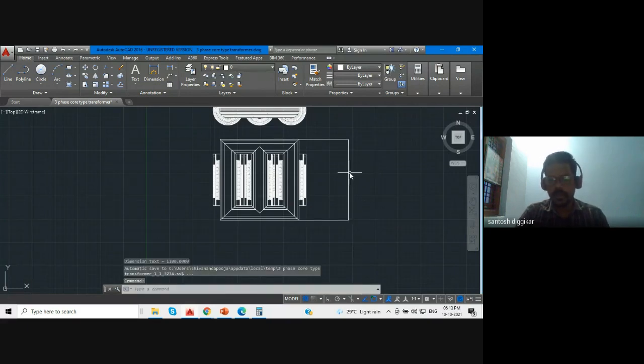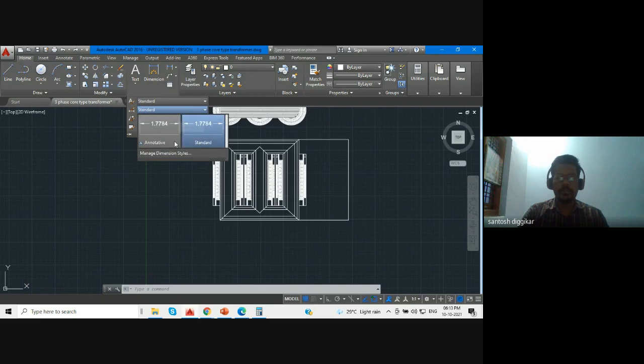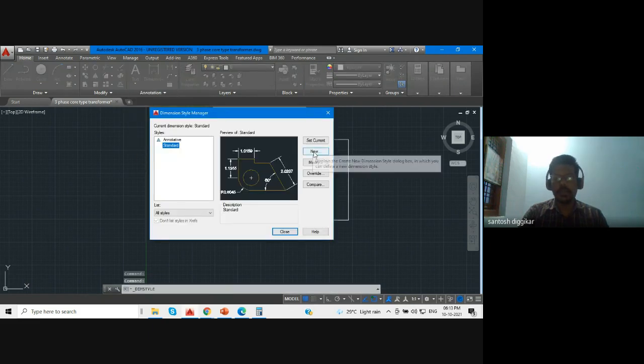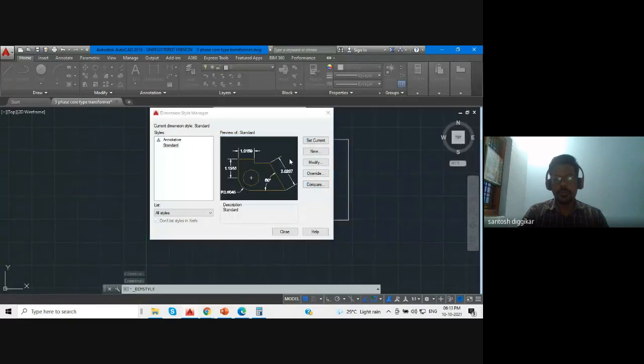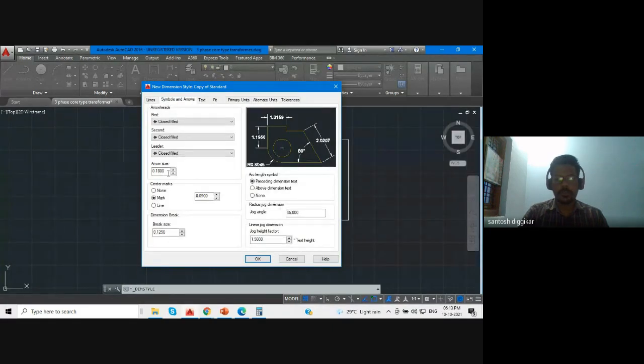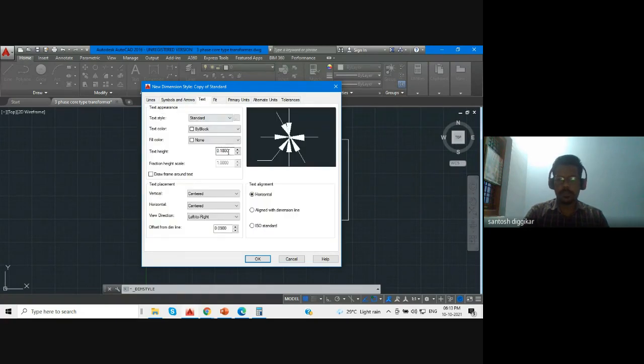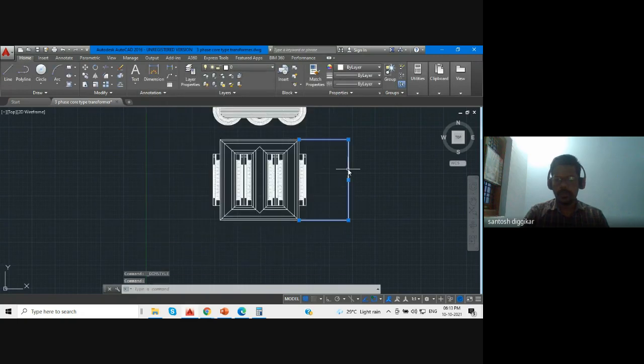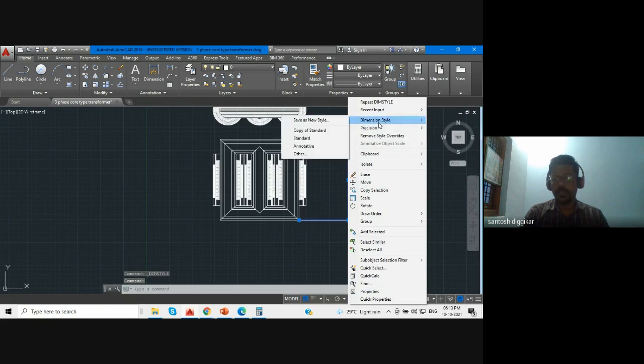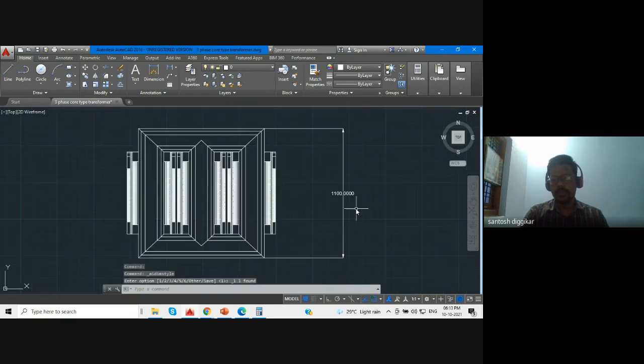Now here you can't see the text and arrow, and for that go to annotation, click standard, manage dimension style. Okay, create new one, copy of standard, continue. Okay, symbols and arrows. Now set the size of the symbol and arrow. Like I'll set it to 30, and even text to 30. Okay, close. Now select this one, right click, dimension style. Okay, I'll take copy of standard. Now we can see we have increased the text size and arrow size. So this one is done.